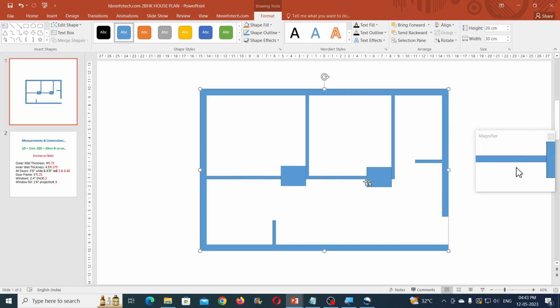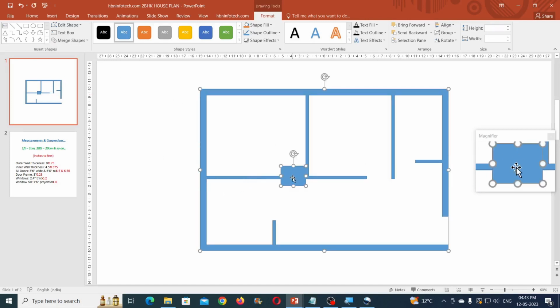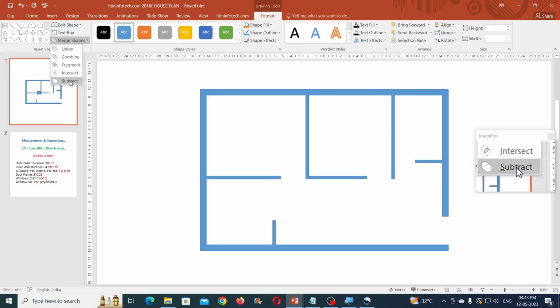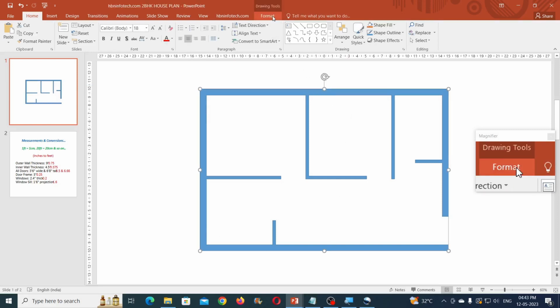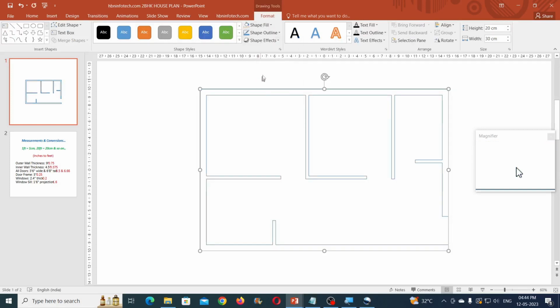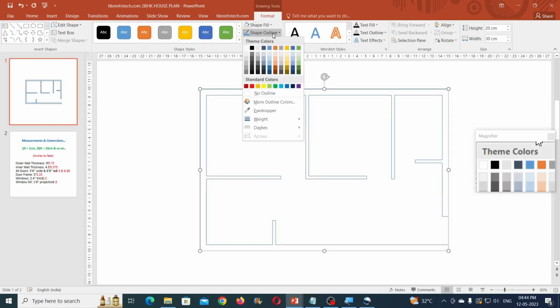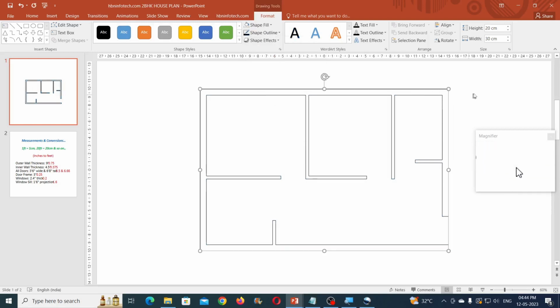Don't select everything and do it at once. Now select the outer wall and this one and subtract, and again continue the process and subtract. So we have completed the walls. Now you can select the wall, go to the format, shape fill and select no fill, and you can go to the shape outline and choose the black color or the color that you prefer.